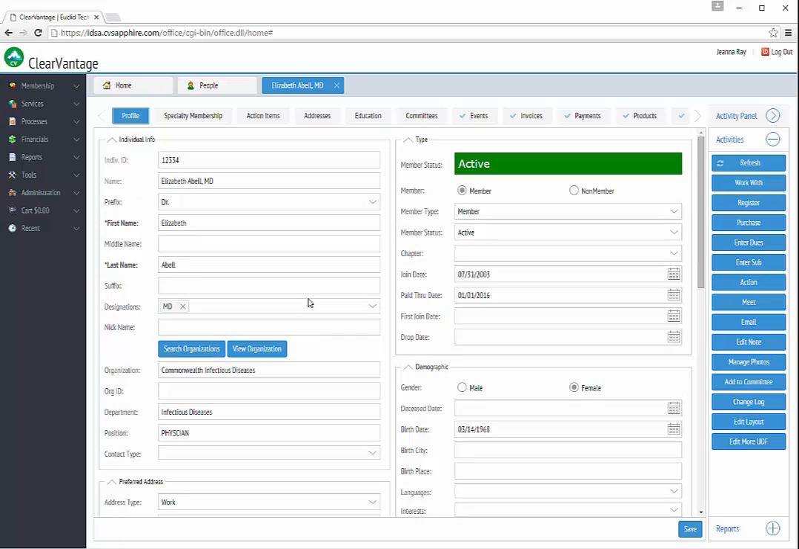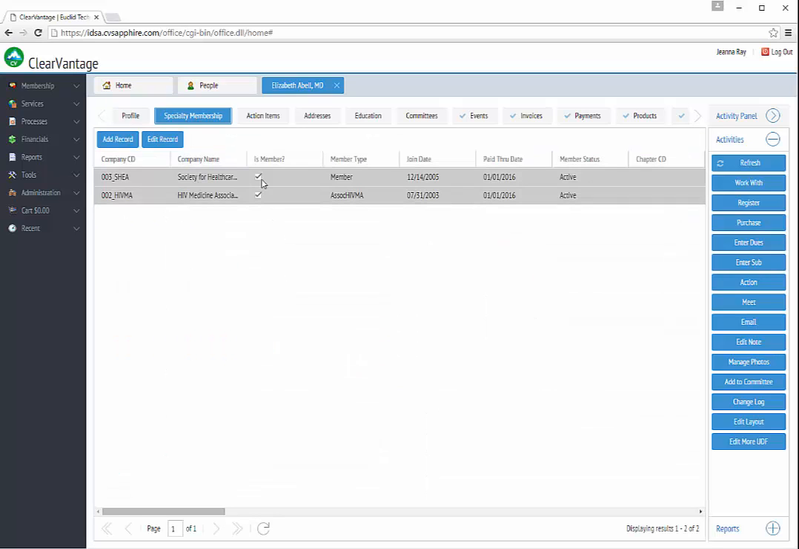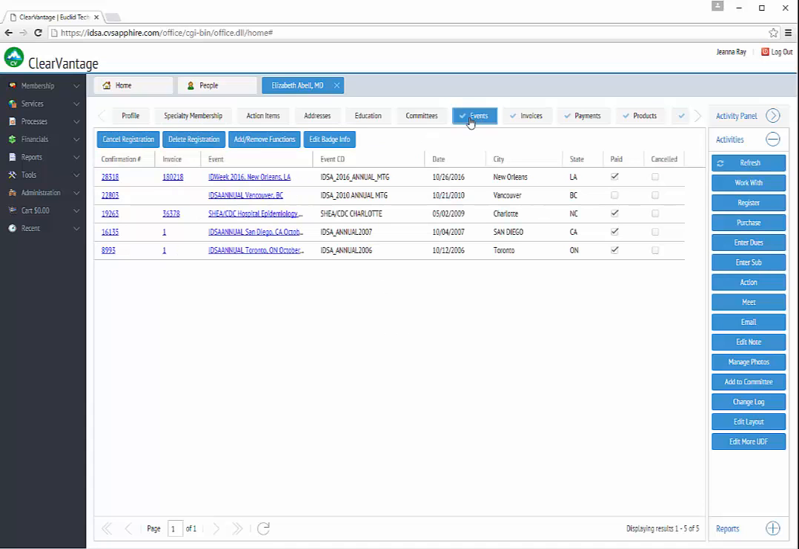And just like in ClearVantage, you can customize the layout. You can add new fields, remove fields, add new tabs. I'm seeing a lot of tabs. However, you can make it a very simple view for specific users, so they only have access maybe to their profile, their specialty memberships, where I can see that Elizabeth is a member of SHE and HIVMA, and maybe I also want to just see what events she has gone to in the past.